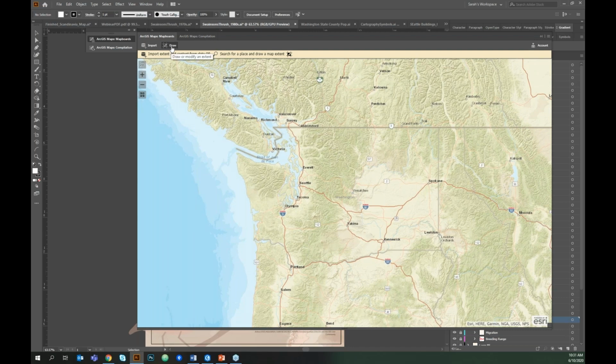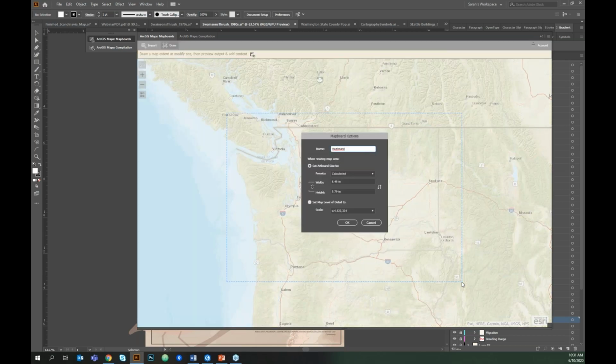And now I select the draw tool up here. And you see my cursor has changed to this draw tool icon. And I just draw what we call a map board around the area I want to map. And we call it a map board because it's analogous to an artboard in Illustrator. And I would name it Washington State. Whatever name I give it in this map board options dialog is going to be the name of the Illustrator file that I download.